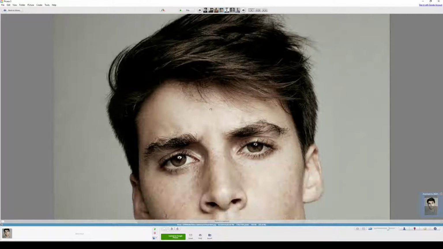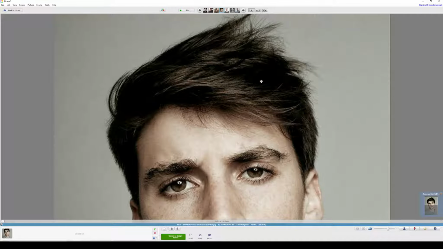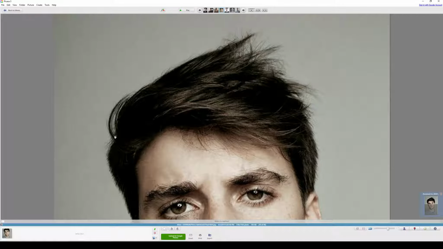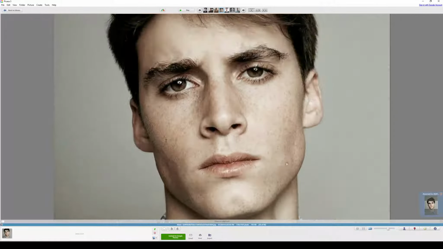But once again, just looking at reference of what the hair's doing is great, like the flow of it, where the part in the hair may be, all that sort of stuff.